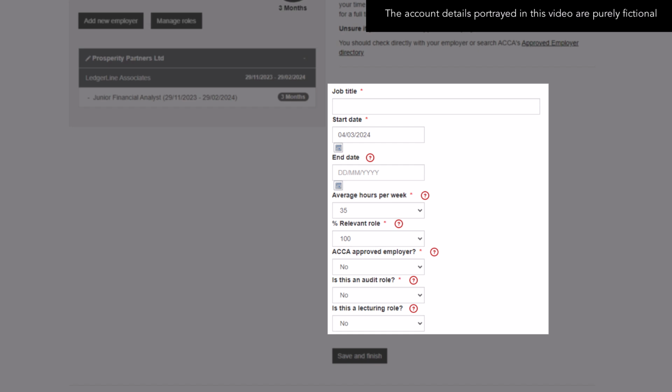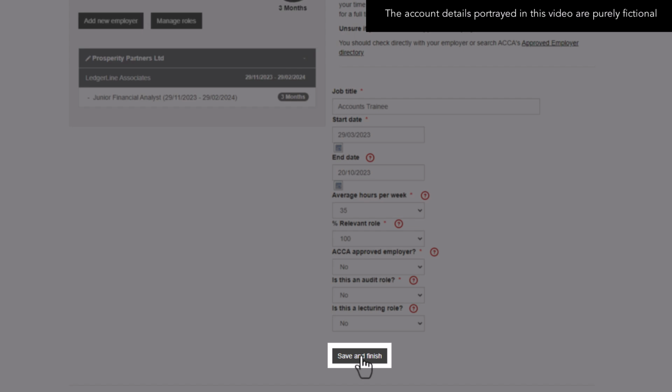Also, if the role being entered is a current role, the end date field should be left blank. If a role is part-time, or is not 100% relevant to accountancy or finance, the time will be automatically calculated on a pro rata basis. Once the information is entered, click Save and Finish.